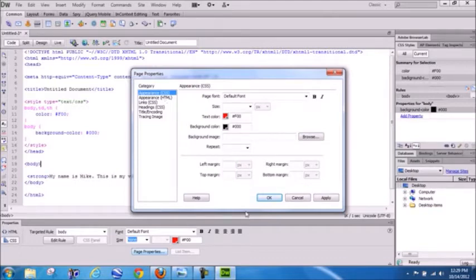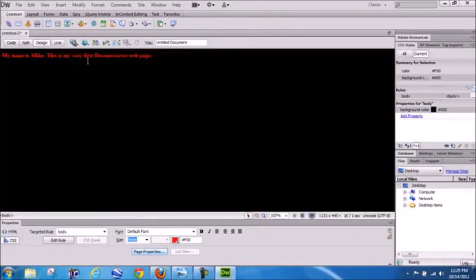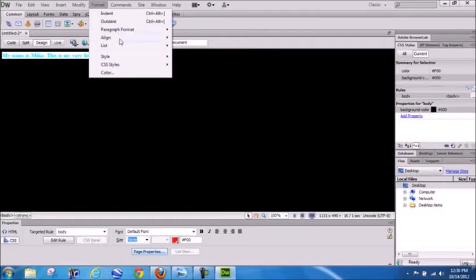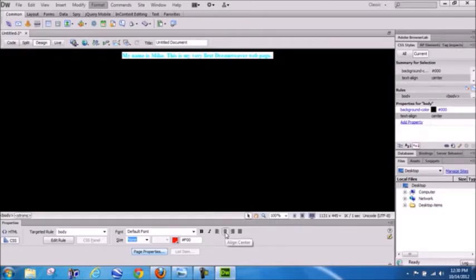Okay. So if I were to go further with this content in design view and highlight it, okay, and I want to align here. Okay, so for alignment, you can go format, align, but look at this in the properties inspector. Like, check it out. I can align it right there. Align center. I go into code view.